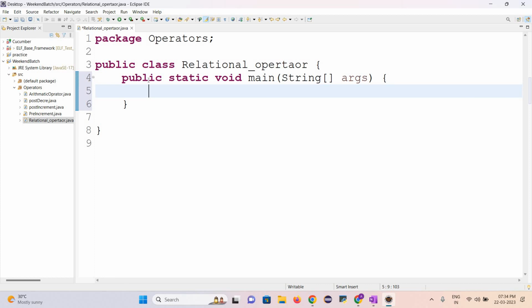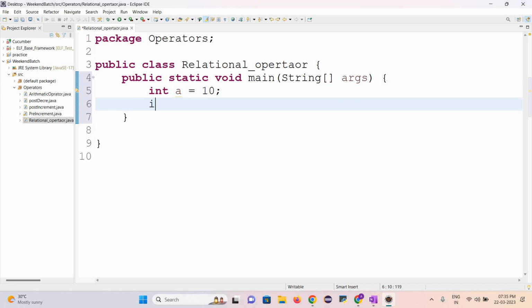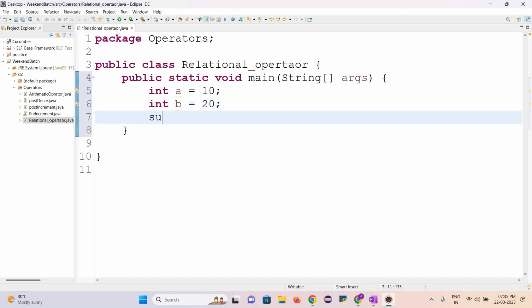So in my main method, I'm going to declare one variable, int a equal to 10. Then int b equal to 20. I have them declared and initialized. Now I want to compare whether the value a is equal to b or not. Let me write my output. What I would say is a equal to b. Now you just tell me, is it true or false?